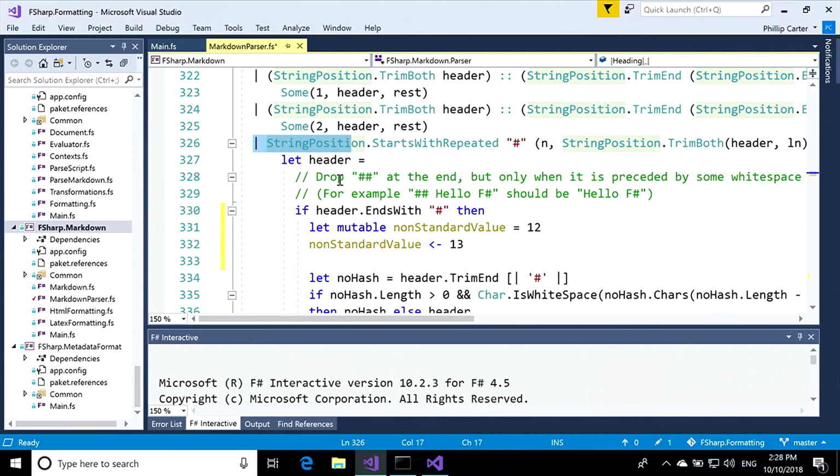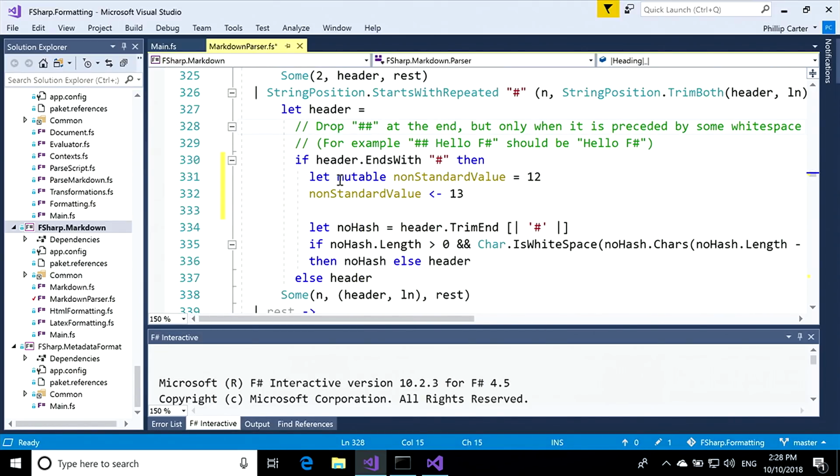Or if I'm the kind of person who doesn't like any of this stuff, I can actually just go to settings and turn it all off, and then I won't get any ability to code fold or things like that. But it's all configurable, which is pretty cool.